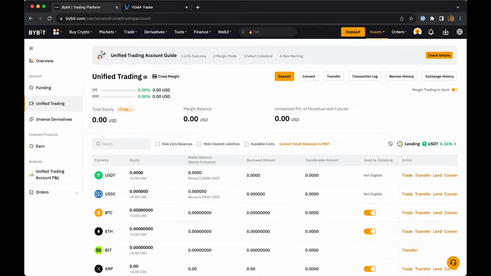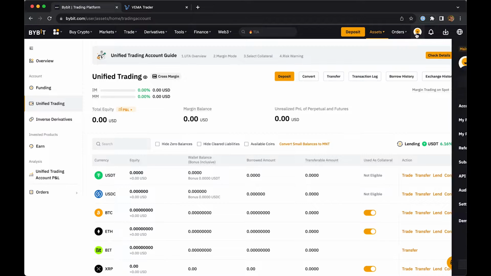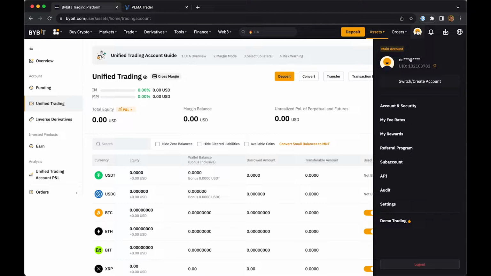The next thing we're going to want to do is, along the top right hand corner of ByBit, where we've got the little happy smiley face, the profile icon, we need to make a sub account. When you mouse over the profile icon, it'll say main account here. If it doesn't, if you've already got a sub account, that's fine. Switch over to your main account and we're going to make another one for VEMA, or you can use an existing one that you've already got. But for this tutorial, I'm going to go from scratch.